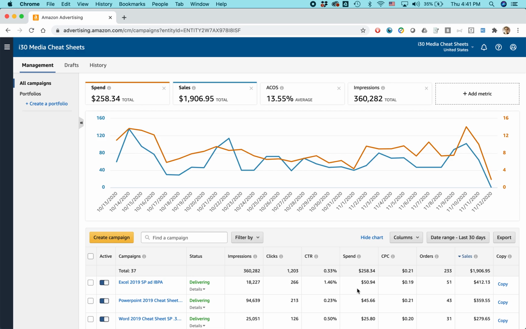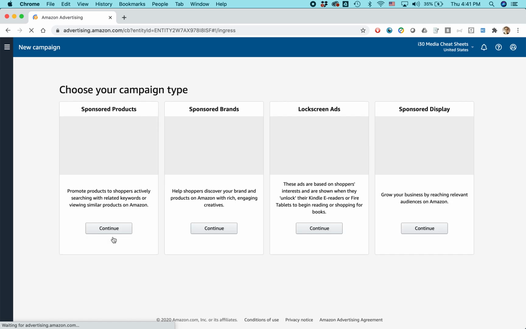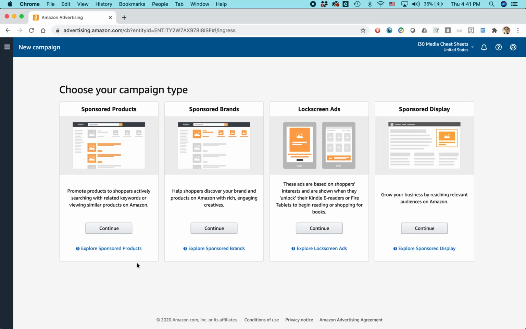So you come to your account page, and this is for a product that I have called Cheat Sheets. I'm going to click Create a Campaign. And then you'll see a bunch of different campaign types you can choose from. Just to let you know, not everybody will see the same campaign types. For instance, you will not see sponsored brands unless you have a registered brand in Amazon. I happen to have 2 registered brands, so I do see this, but you may not see that.